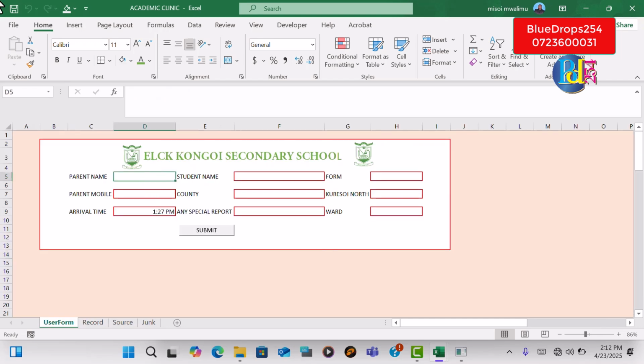Let's have Robin Kamau as another parent. Then the student name here will be Richard Kamau. And then maybe Form 3 North. And maybe the phone number of the parent is that one.